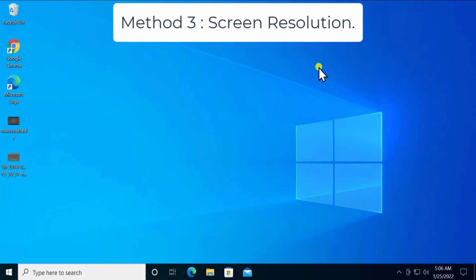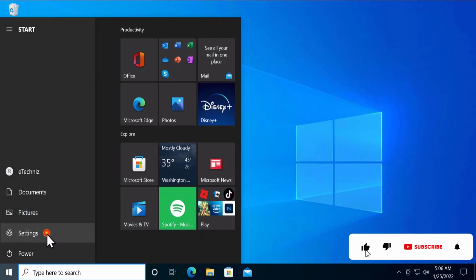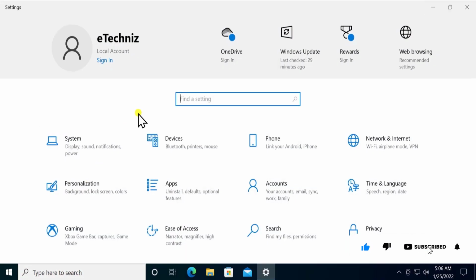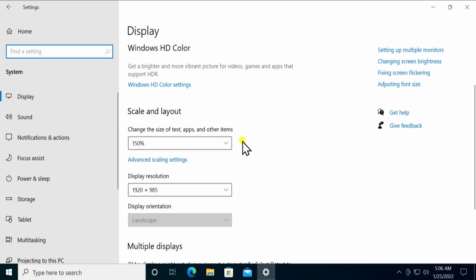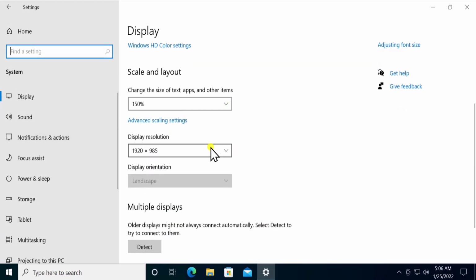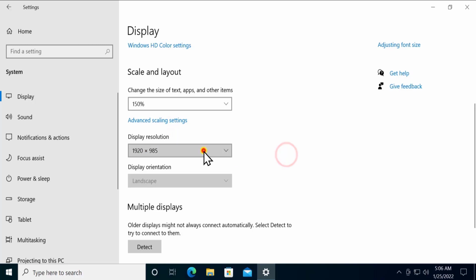Method 3. Screen resolution. Here, click on Start, click on Settings, click on System. Now here, scroll it down. From here, you can change the display resolution. As you can see the list of information in here, select the option as per your requirement.